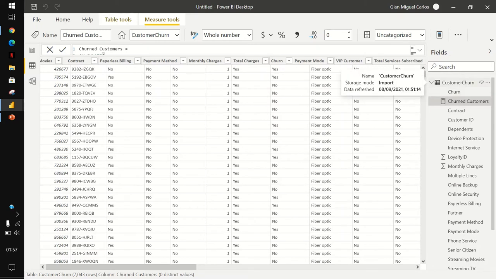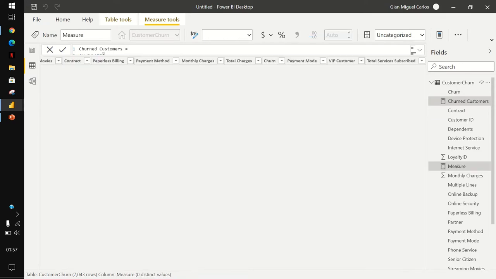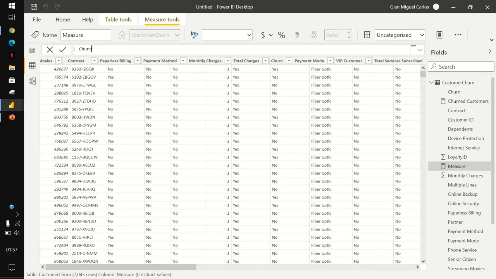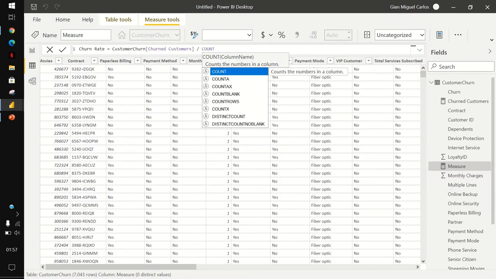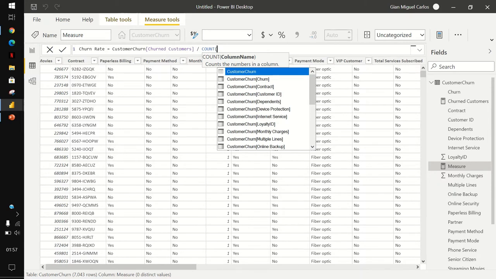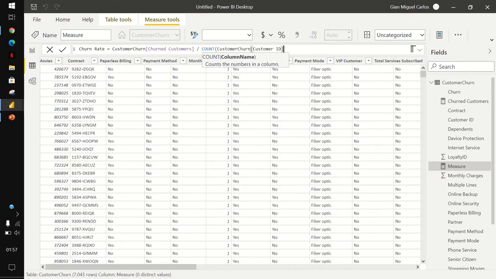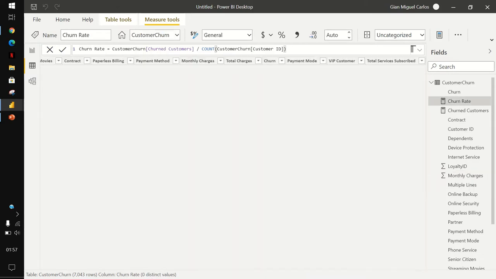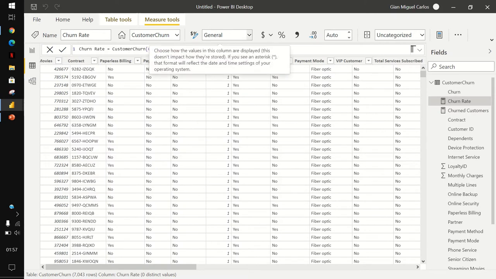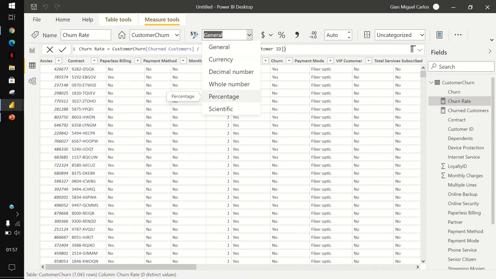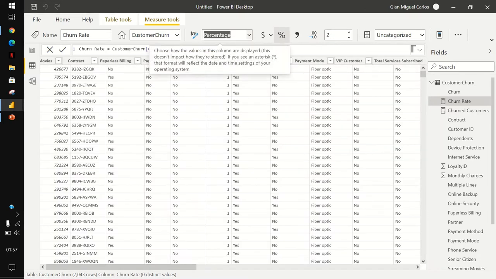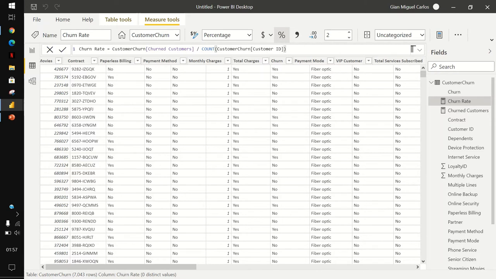We are also creating a new measure for churn rate by dividing the churn customers by the number of total customers. And we're going to change its type to percentage. We can now proceed with the more interesting part, visualizing our data.